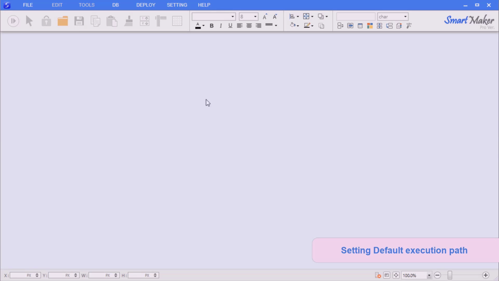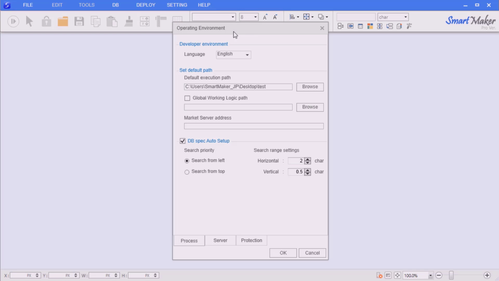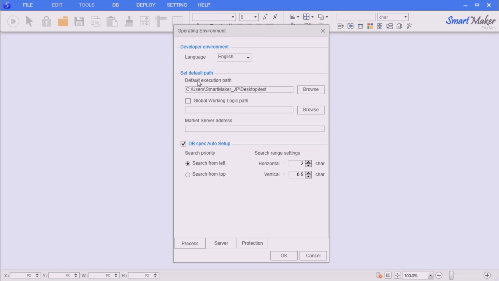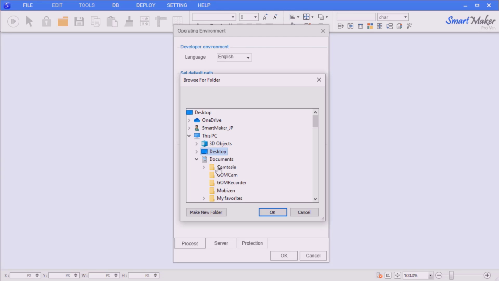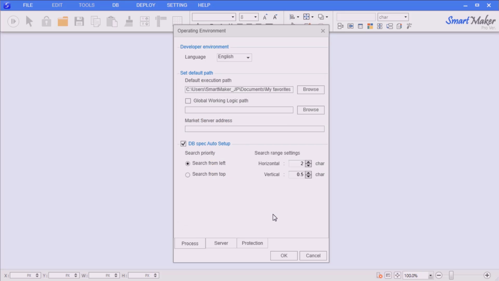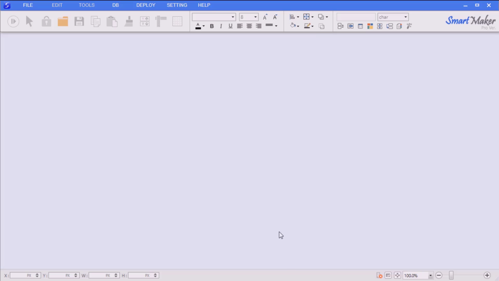First, from the top menu, go to Settings and select Operating Environment. From Operating Environment, go to Default Path, click Browse to select My Favorites folder as default execution path. Because the default execution path is used for operating the application, when creating a new app, it is very important to set the default execution path to a folder containing all resources for the specific app. All screens belonging to the same app should have the same folder as default execution path.